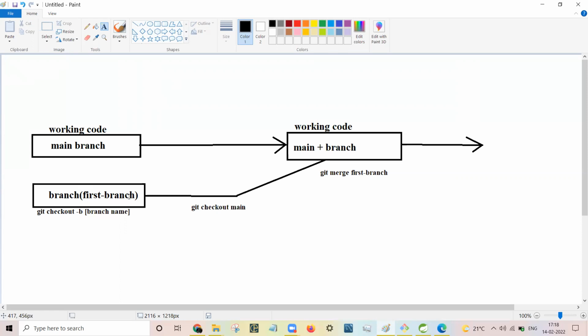So when you enter this command, it will create a new branch and automatically get checked out to the new branch. Then you work on the new branch. Then, this is a very important step, you should check out to the main branch before merging into it. So check out to the main branch and then merge the first branch into the main branch.